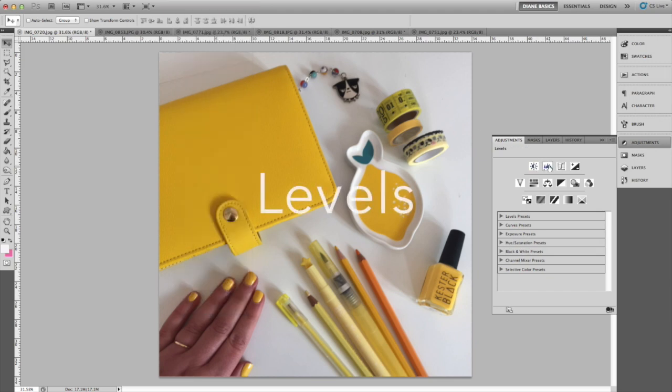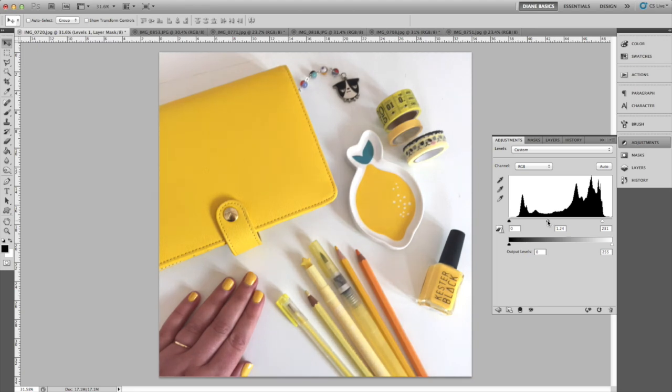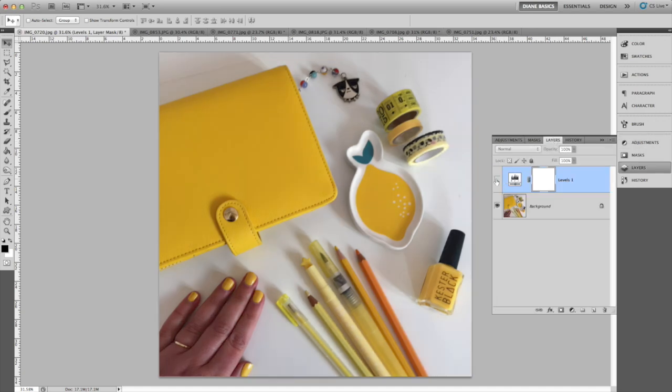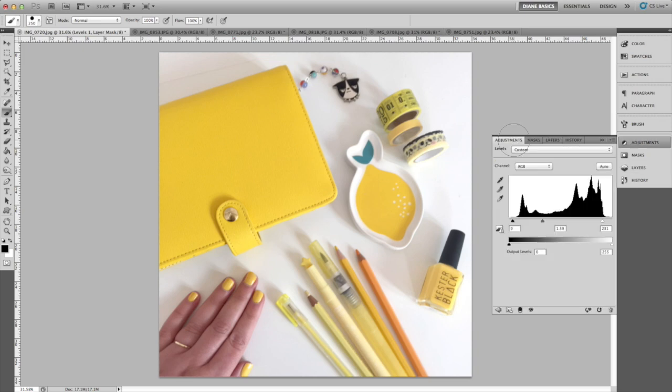So the first adjustment I'm going to make is to the levels. So this is, if you just need a bit of basic brightening, you can adjust these sliders, which will change the brightness of your highlights, your midtones, and your shadows. And you can just adjust them as you need to. And because you've used an adjustment layer, it never alters the original photo. So you can always go back and make any changes that you need to later on.